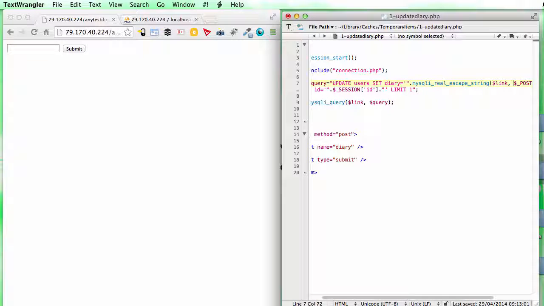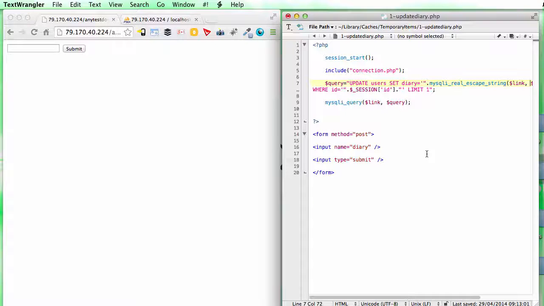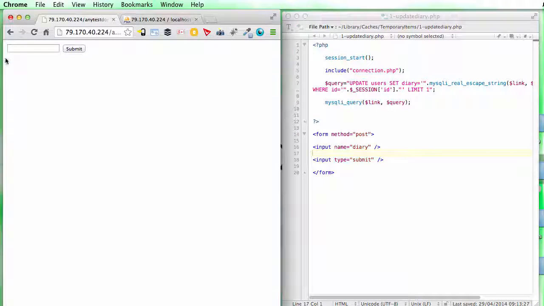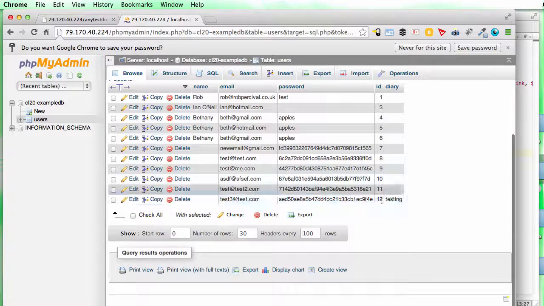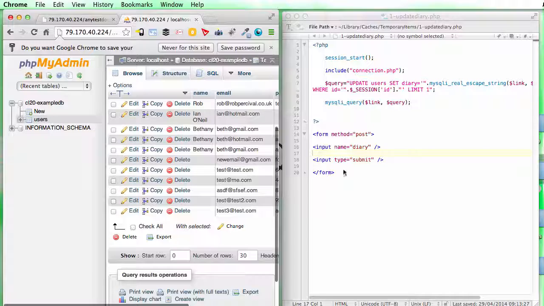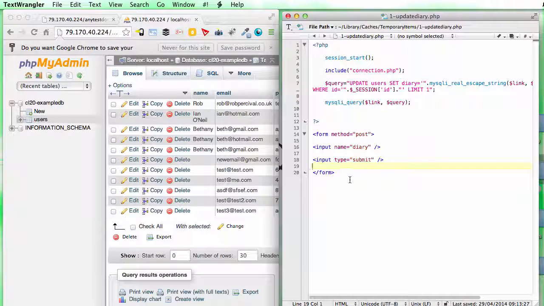I haven't added the link variable to the MySQL real escape string function. So without that, it won't return anything at all. Okay, so let's just put a bit of text in there and submit that, and then we have a look on our database. Keep our fingers crossed. There we go. Great. So our system works. When we pass a post variable to this bit of PHP, it will update the database. Great. Okay, so I'm done with that.